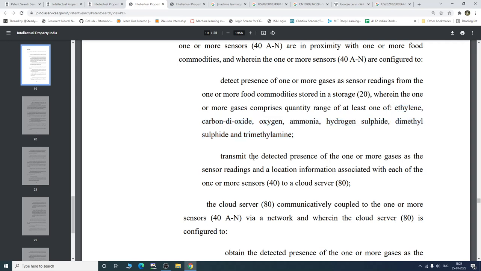Okay, so this will transmit the detected presence of one or more gases at the sensor reading and the location information associated with one or more sensors to a cloud server. So the presence of the gases being detected by the sensor readings will be transmitted to a cloud server.